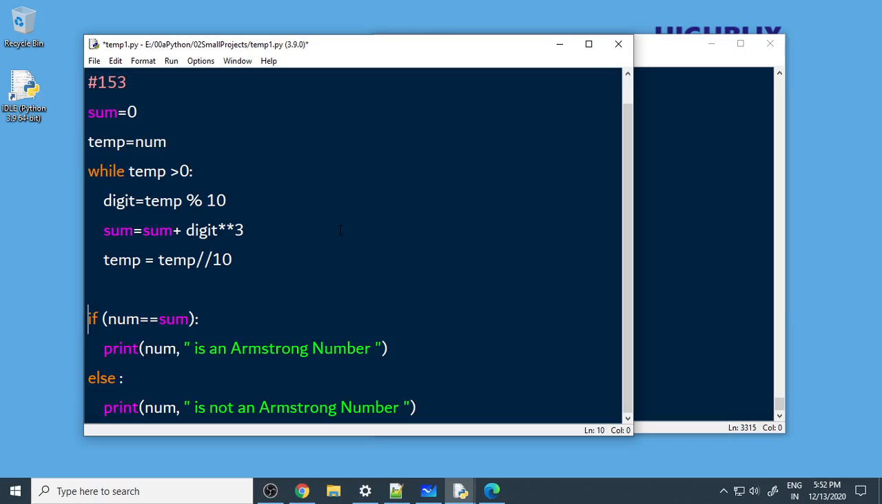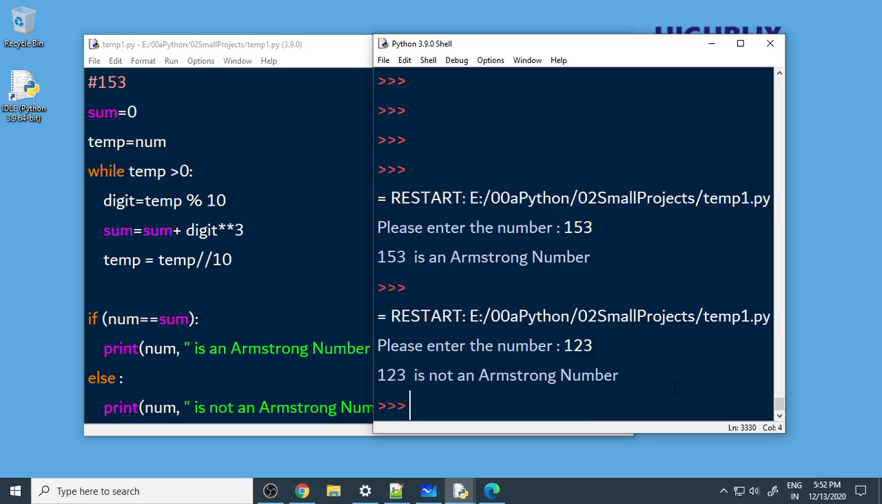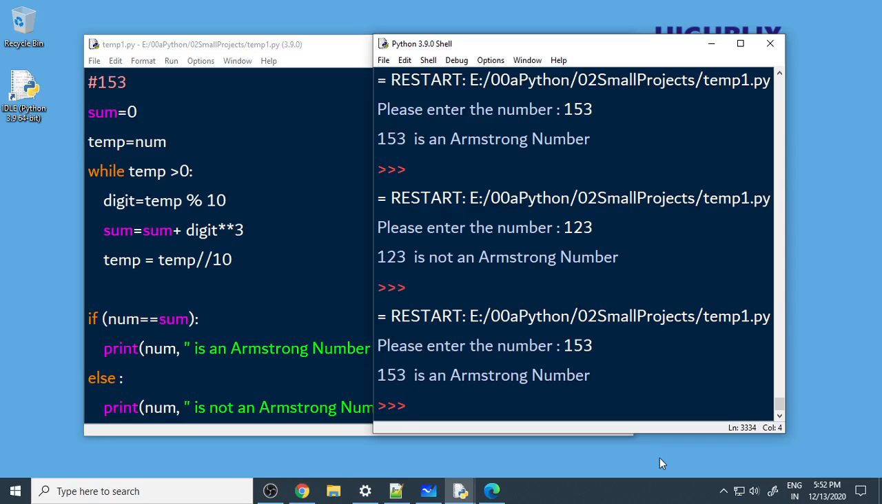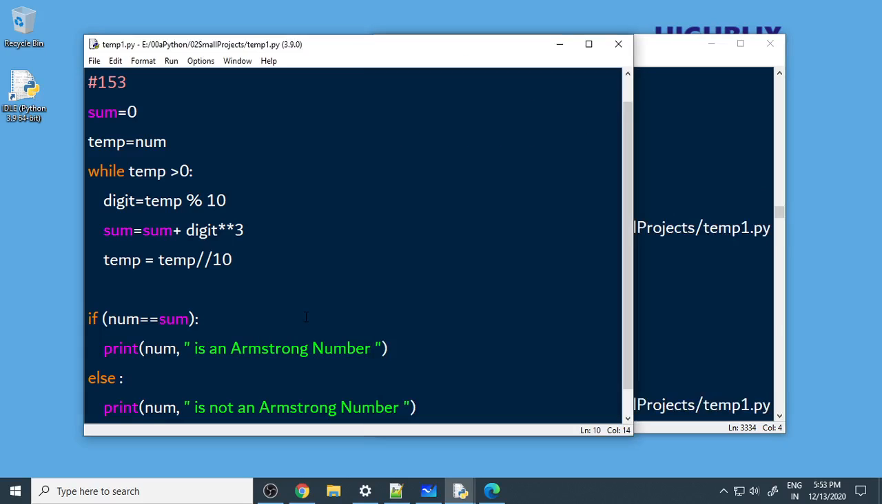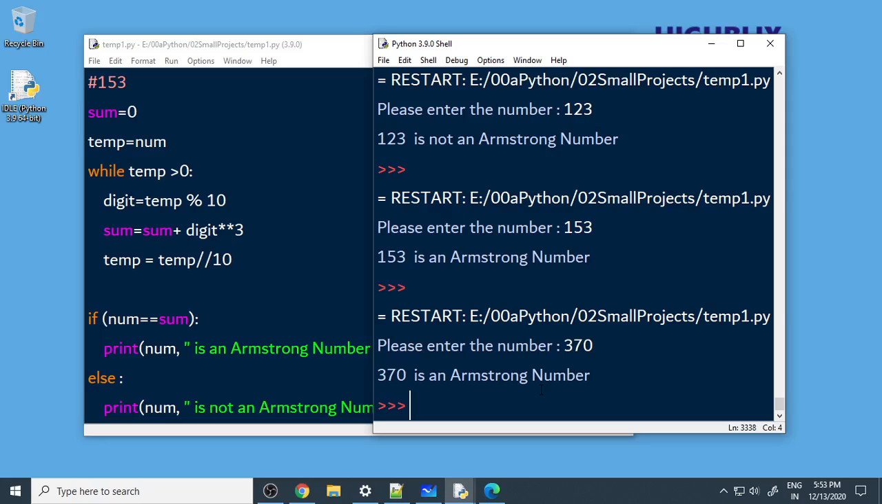So let us save this. Now let us run with F5. So I'll ask, enter the number. Let's say 123 I'll give. It is not an Armstrong number. Now give 153. So it's an Armstrong number. Okay, let me run again. I'll just try for 370. 370 is an Armstrong number. Okay, so like that you can find out.